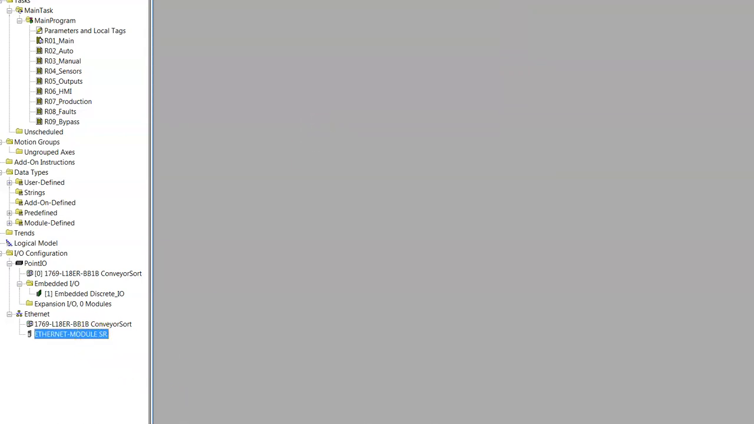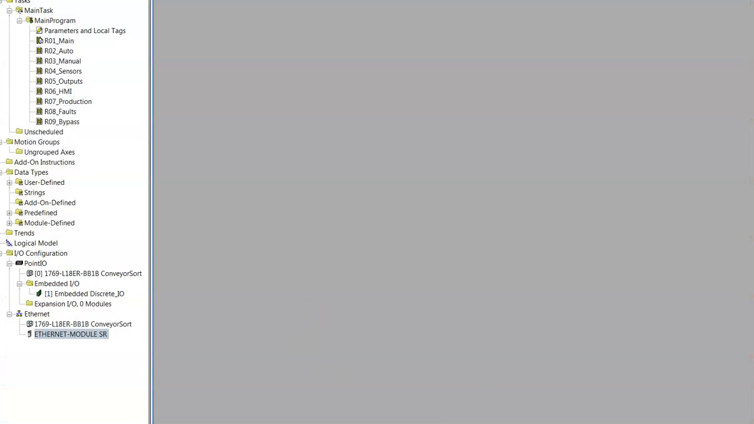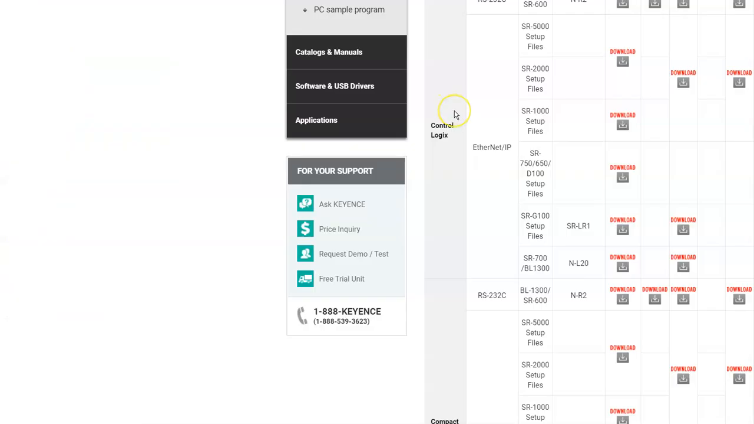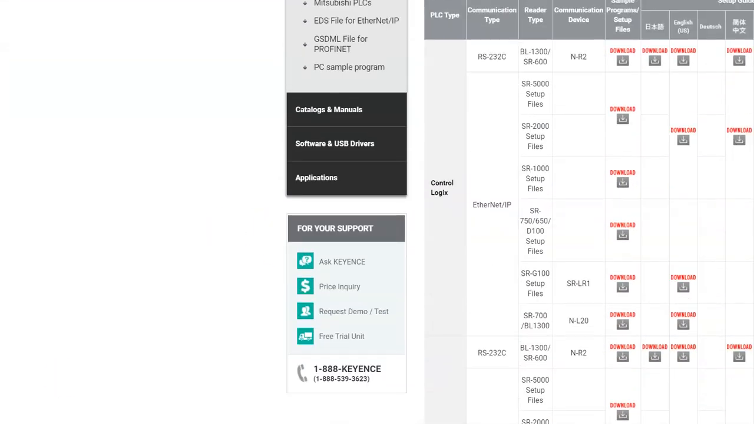Okay, now what we need to do is focus on getting our EDS files. Now you can get your EDS files from Rockwell, but I found going to the OEM tends to be an easier experience for me personally. So what I did is I went to Keyence, went to their website and found the sample program setup guides page, ControlLogix, Ethernet, SR1000, and download right here. Now you will have to set up an account with Keyence, but that's very easy to do.